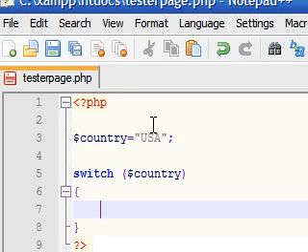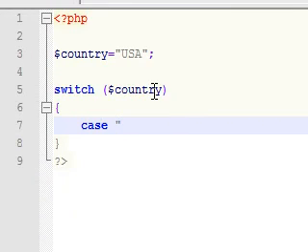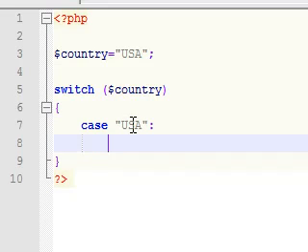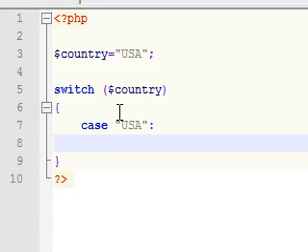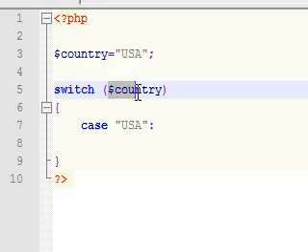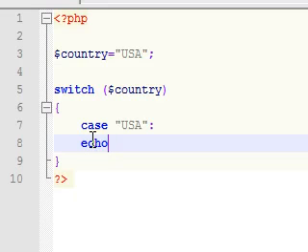And now you type in case and you type in whatever this variable right here is going to be equal to. So you see, in the case of that it's equal to USA, and then you enter a colon. Make sure you enter a regular colon and not a semicolon. I don't know if you guys can tell on the video, but it's just a regular colon. So you say, in case the variable country is equal to USA, we want you to echo you're in USA.